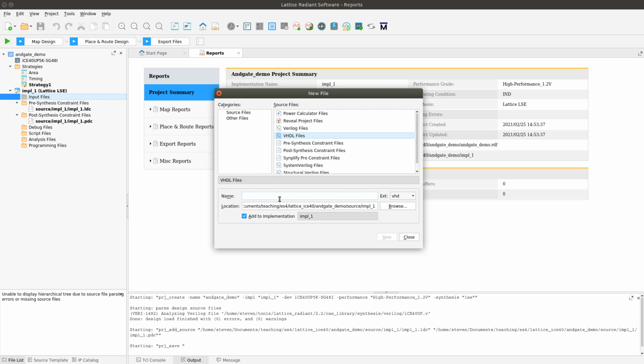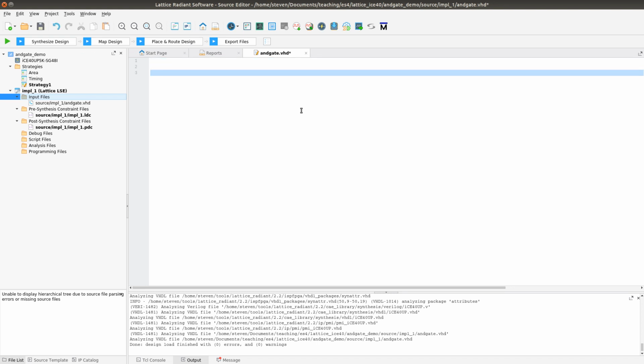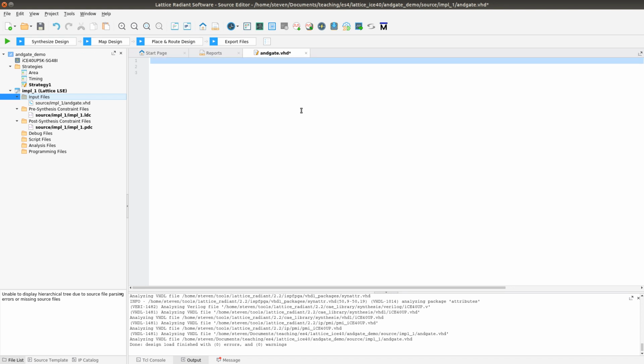We'll right-click on Input Files and Add New File, and we'll want a new VHDL file. Let's call this and gate. You'll want to name the file whatever you want to name your entity. Now we're just typing VHDL code into this window in Radiant.